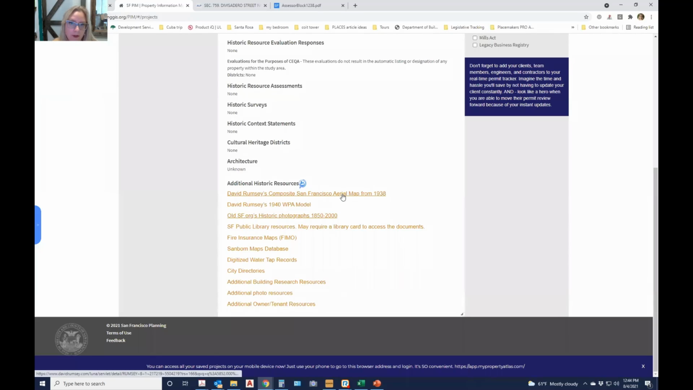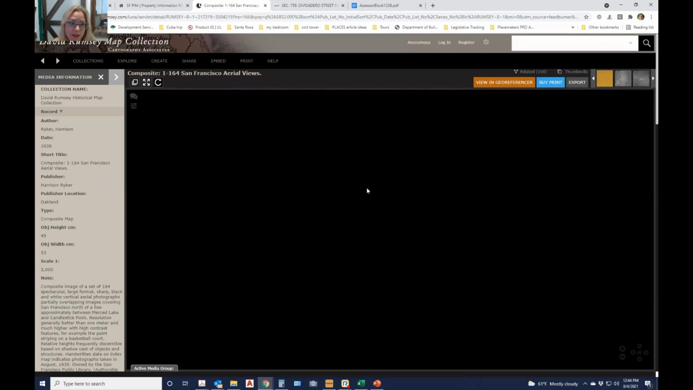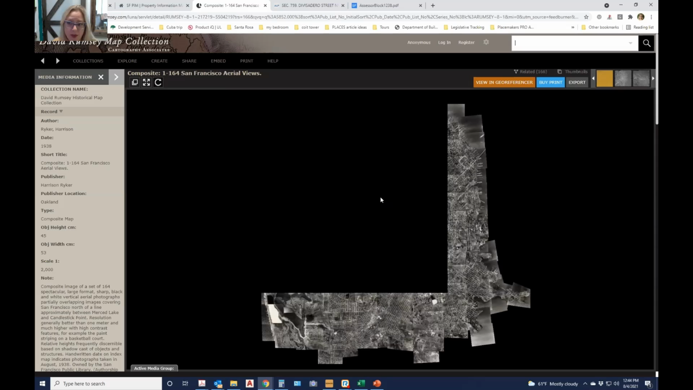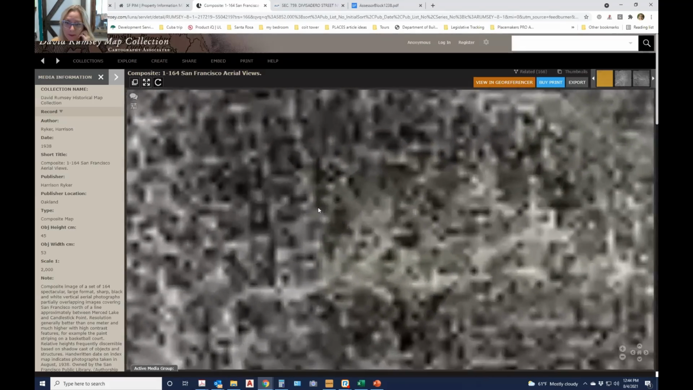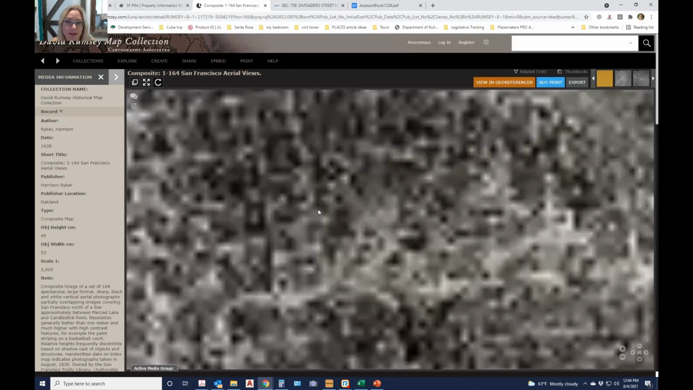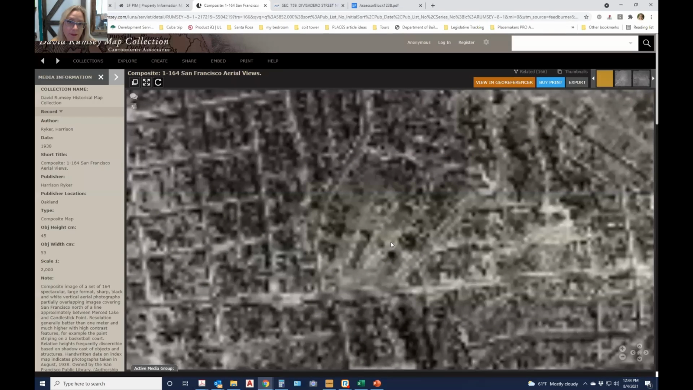For those of you that have never gone to it, this David Rumsey composite map, it's an aerial photograph from 1938. It's super high resolution. It helps you make a case when you have one of those rear yard structures that the planning department wants proof about. And then there isn't any because A, there were no permits on file for that stupid thing, but B, again, you may not have found that fire insurance map that showed it back there.